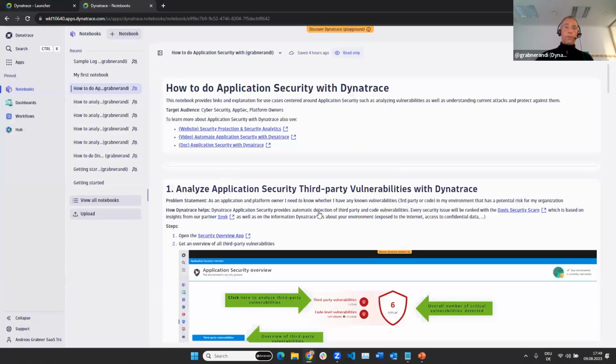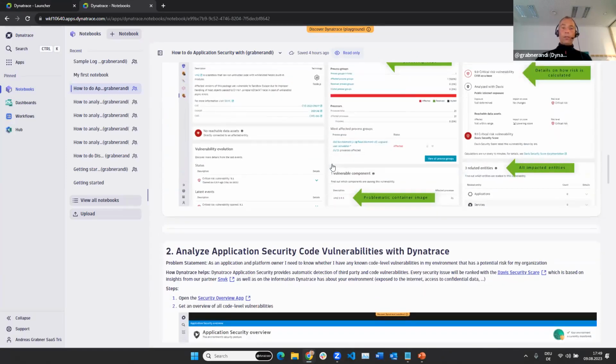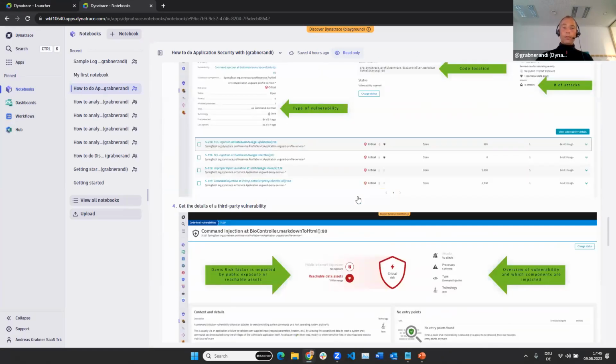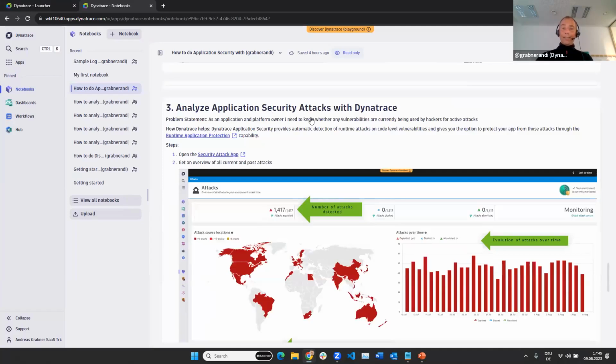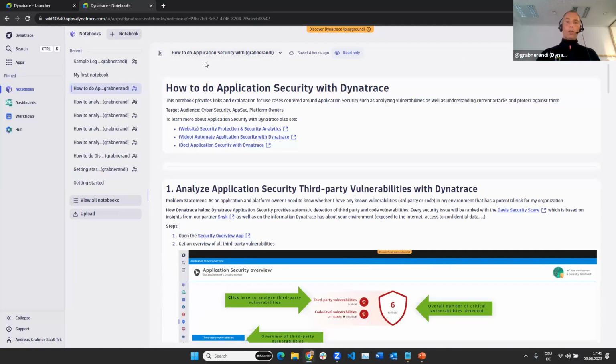Yes, it's the playground, I know. So in this use case, I really highlight all of the security use cases, or most of the security use cases that we have. Analyzing third-party vulnerabilities, that's one. Analyzing code level vulnerabilities, and also analyzing attacks. So these are 3 major use cases that we have on the application security side right now. There's obviously more you can do, especially when analyzing logs around SIEM. You can detect any suspicious behavior, and more is obviously to come. But this how-to at least covers, I think, a big broad range of it.